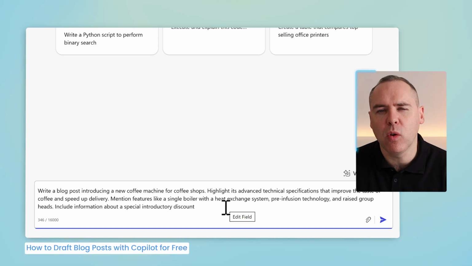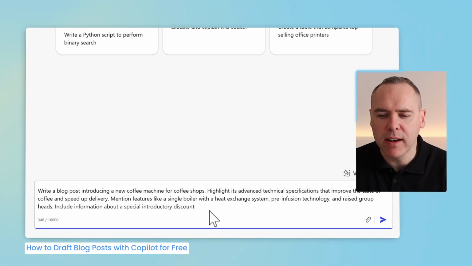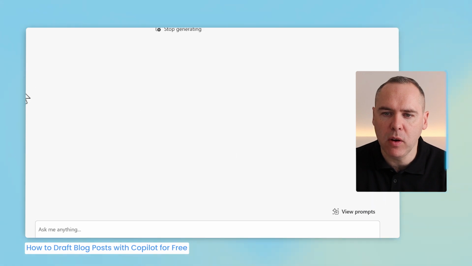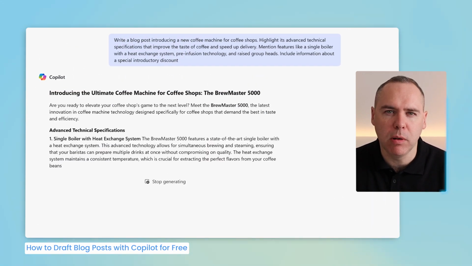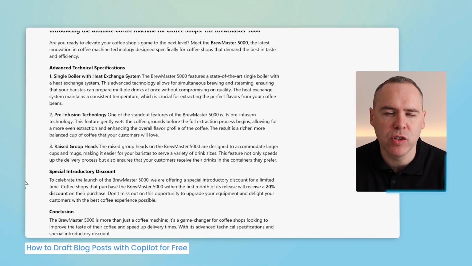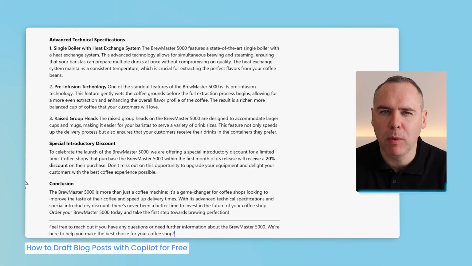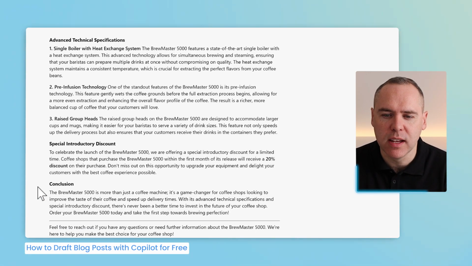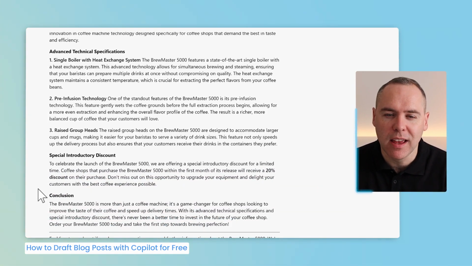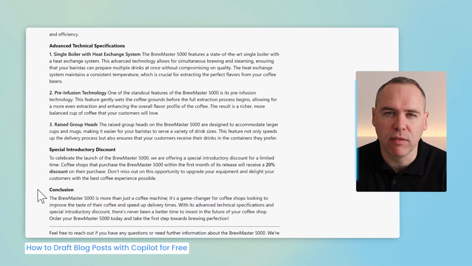I need it to help with creating a blog post around a new product we're releasing. It includes some technical detail, and also I want to mention a special introductory discount that we've got around this product. Sending that into Copilot, it'll now begin to create the blog post for us, taking that information and expanding it in a professional way to take it straight onto our website or other publications. So we can see here, it's generated that in just a few seconds. A powerful start that you could now refine.